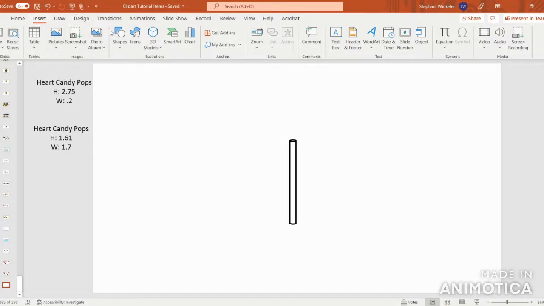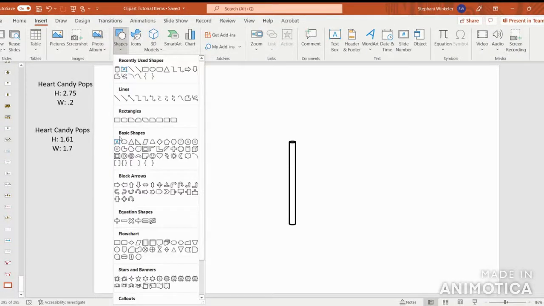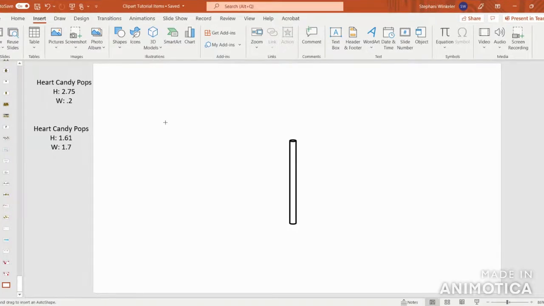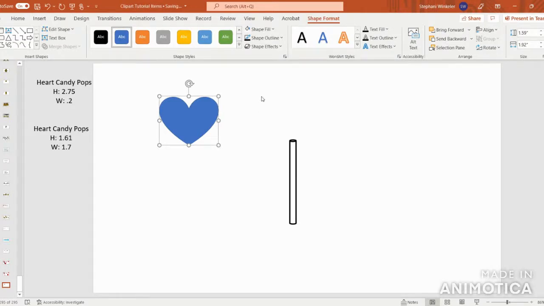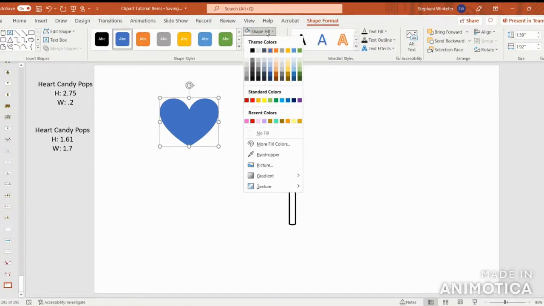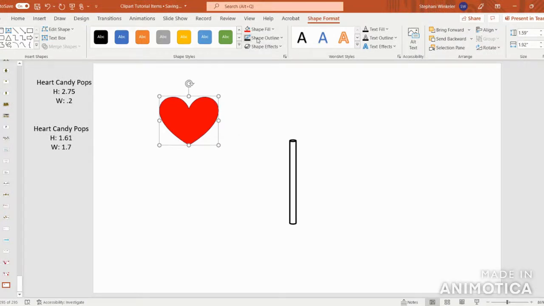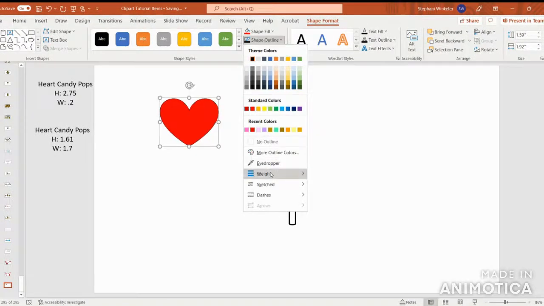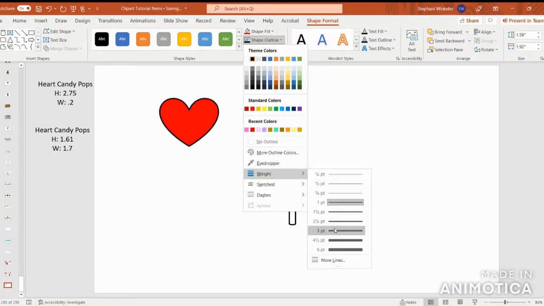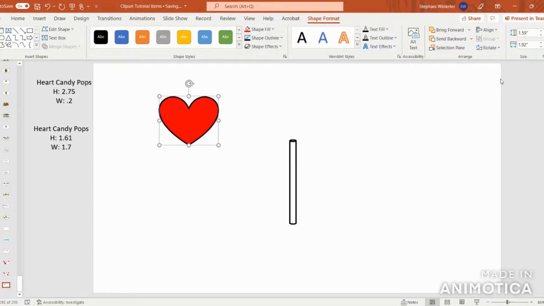Next, let's create the heart candy pop. So we'll go up to Insert, Shapes, and we're going to scroll down under Basic Shapes and select the heart. We'll go ahead and click and drag this out. And then shape fill in whatever colors you like. I'm going to choose a variety of colors, so I'll do red at this time. And then I'm also going to shape outline in black with a 3-point thickness. Now I'm going to come over here to the shape height box and enter 1.61, and in the shape width box, enter 1.7.